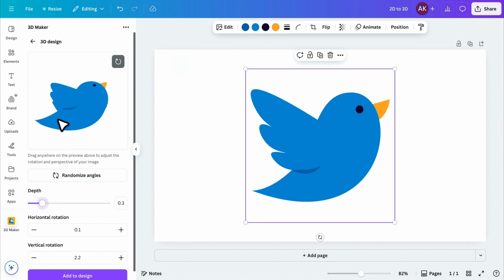Now, you might not see the depth clearly at first. That's because the app uses the color from the edge of the element to fill the depth. If you want a different color for the depth, here's a trick. Add a border or outline to your element before converting. Let me show you how.